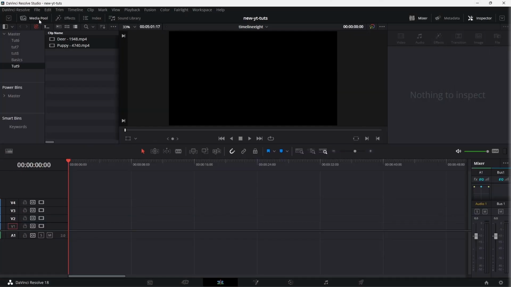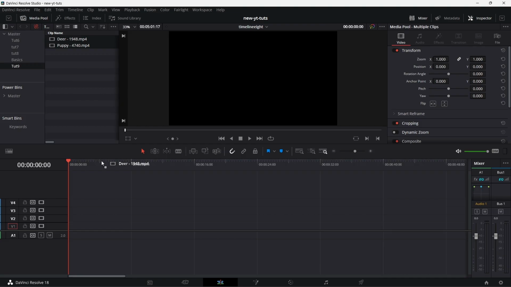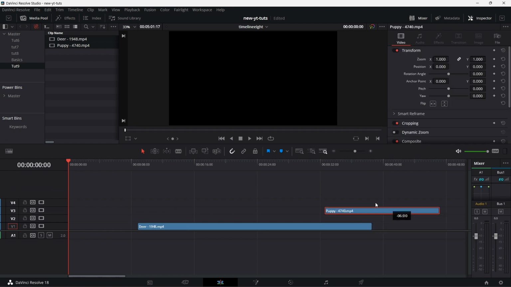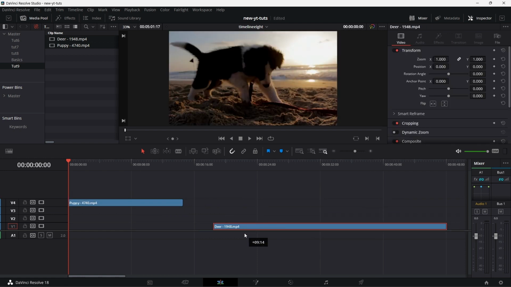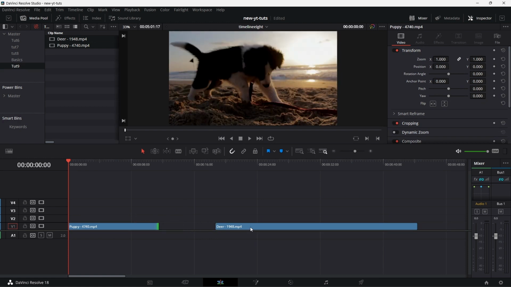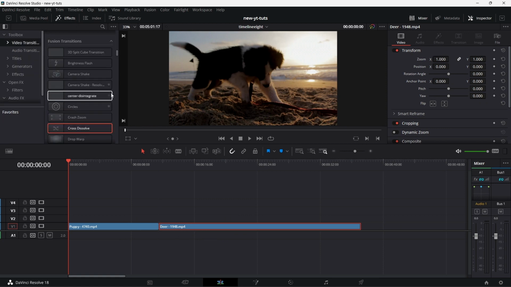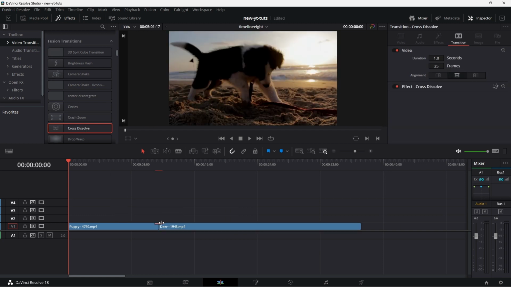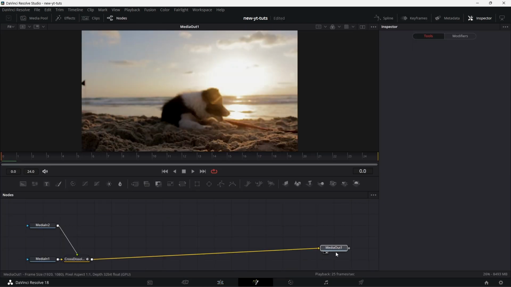We go to media pool, drag in the footage. I want the puppy footage to be the first one. I like puppies. Now let's create a handle here, create a handle here, and move them back together like our custom is. Under Fusion Transition sections or video transitions, drag Cross Dissolve in there, click on Cross Dissolve, right click on it, open it in Fusion page.